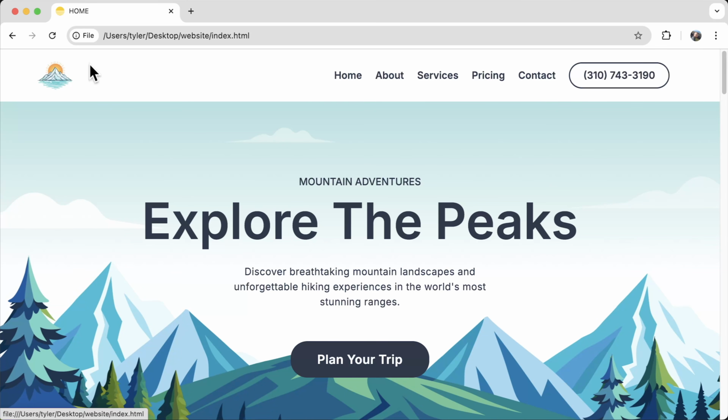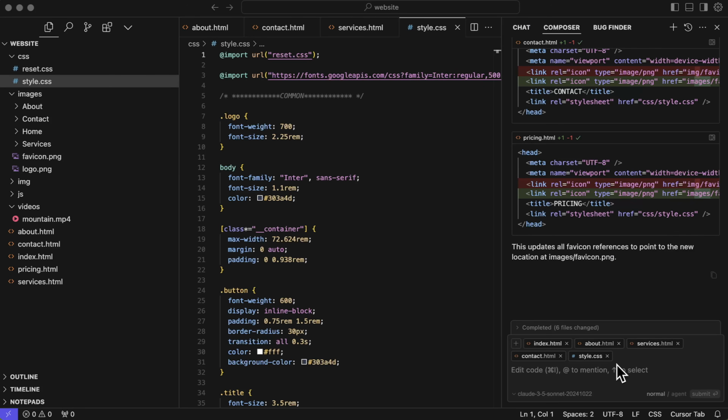Let's make this logo bigger and let's make it work on the pricing page. Let's minimize this. I think the reason it didn't work on the pricing page is because after I created it, I never added it here.